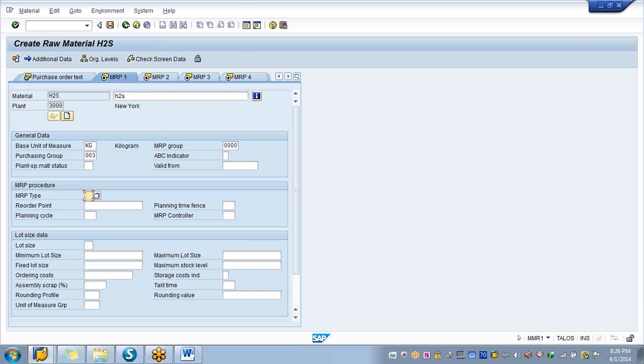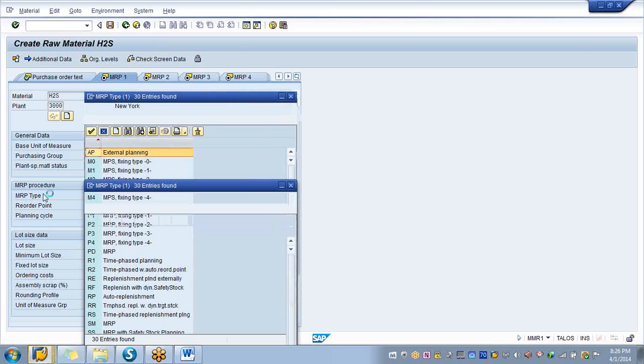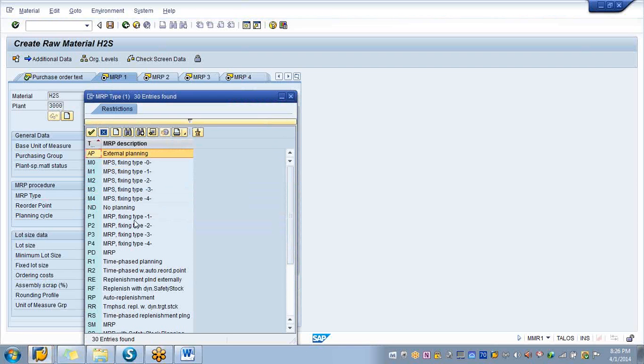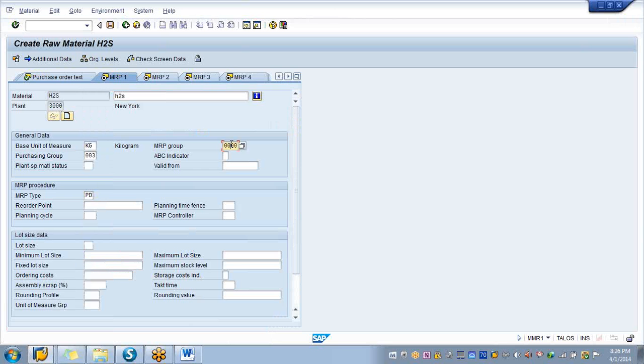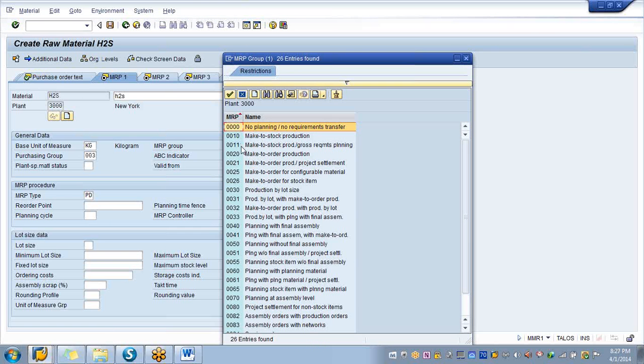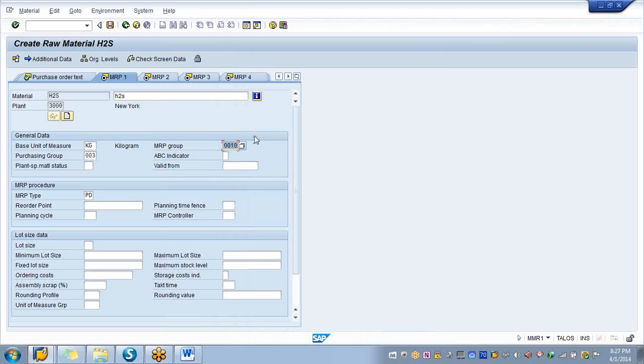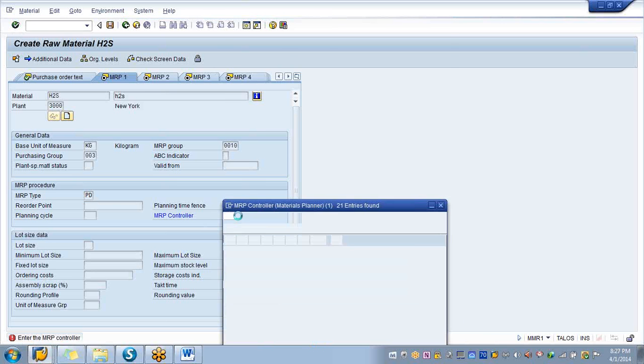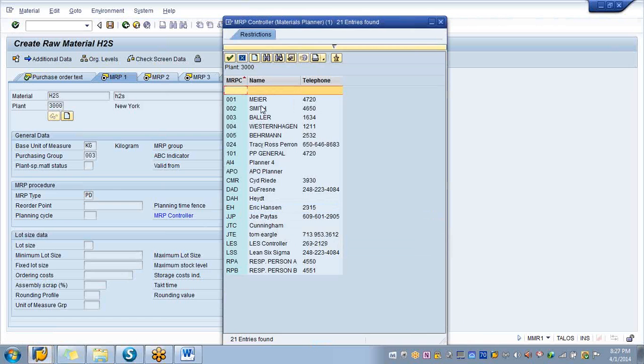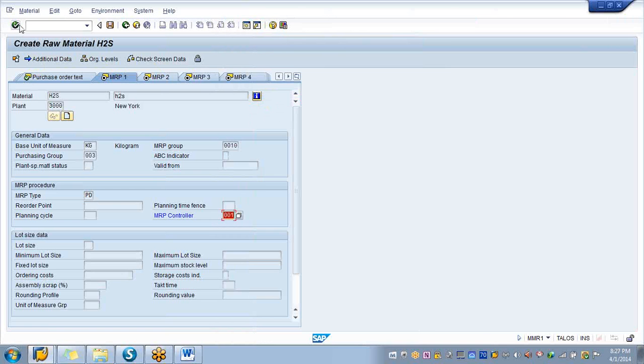So over here you see the MRP type is mandatory, right? What is MRP? Material Requirement Planning. Select PD. P as Peter, D as David. And select MRP group, which is make to stock. We are going to make it as a stock item. Keep it ready. Then if you enter, it is going to ask you the MRP controller. Who will be your MRP controller? Pick anyone. Either Smith or Miller, doesn't matter. Okay. Enter.